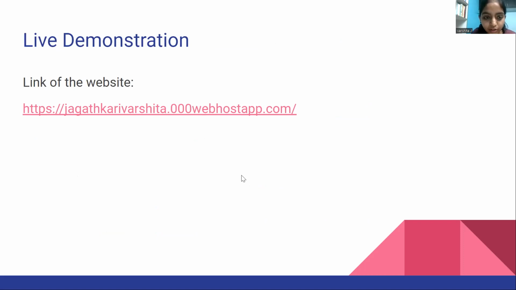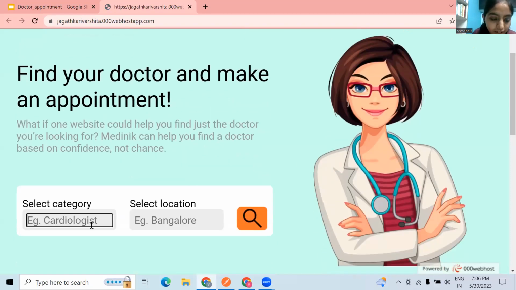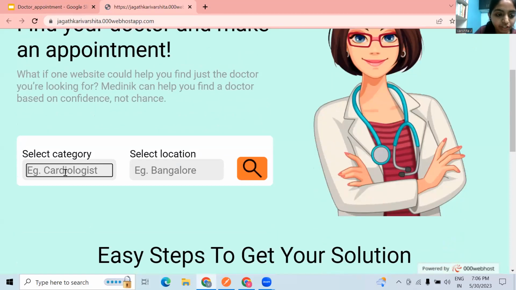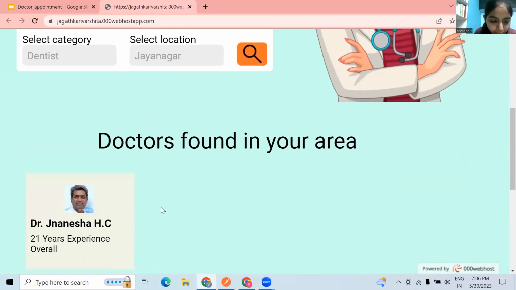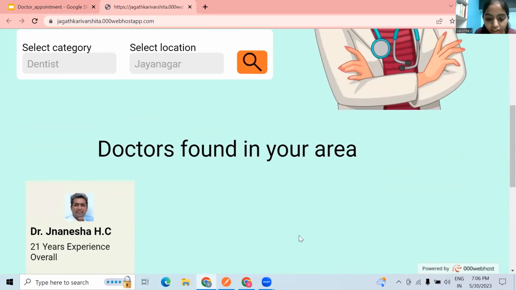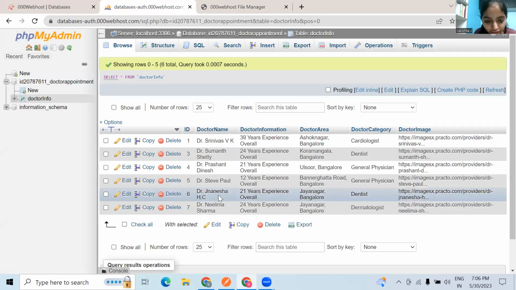Now we'll look at the live demonstration of the website. So this is the website. Let's say we are looking for a dentist in Jayanagar. As you can see, we have one doctor available, Dr. Gnanisha. We can verify the same using the database. There is one dentist in Jayanagar, Dr. Gnanisha.